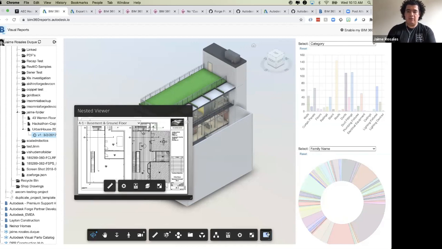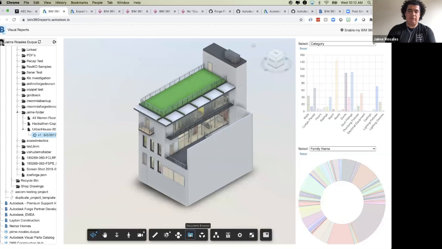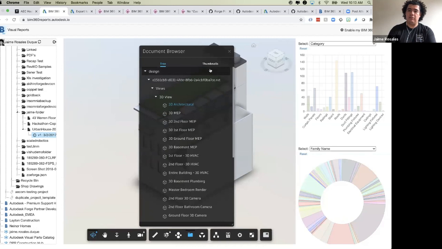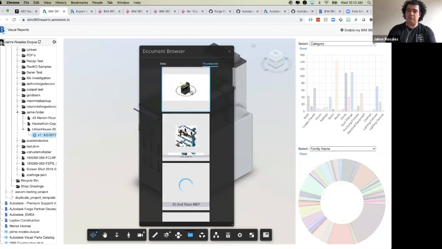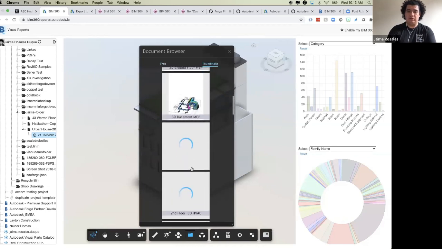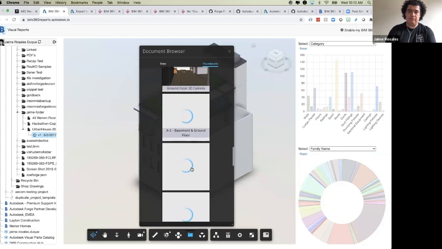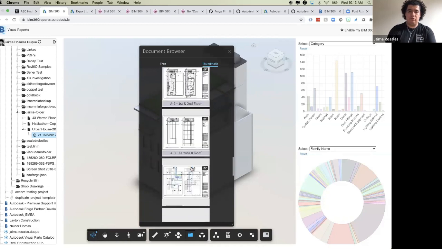Okay, that's one of them. Then the other one will be the document browser, where we have access to all the documents pertaining to this project. At the same time, we can also visualize the different thumbnails for both the 3D and 2D views, where we can load it from here.